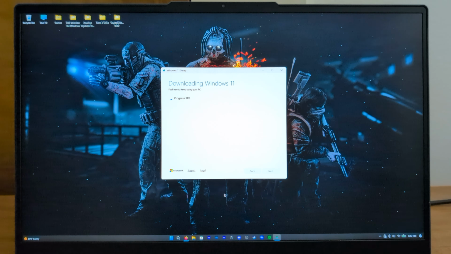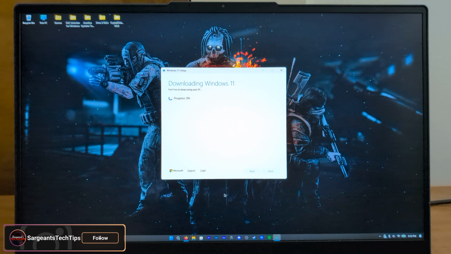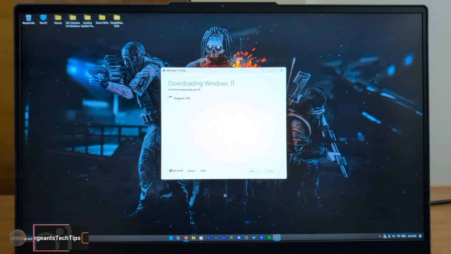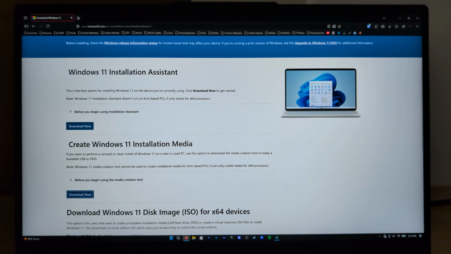Now it's going to download that ISO file directly to your downloads folder from Microsoft servers, wherever it's downloading it from. That way you can burn it with Rufus later. And while we wait, let's go back to our browser. If you left it open, great. If you didn't, just reopen it.